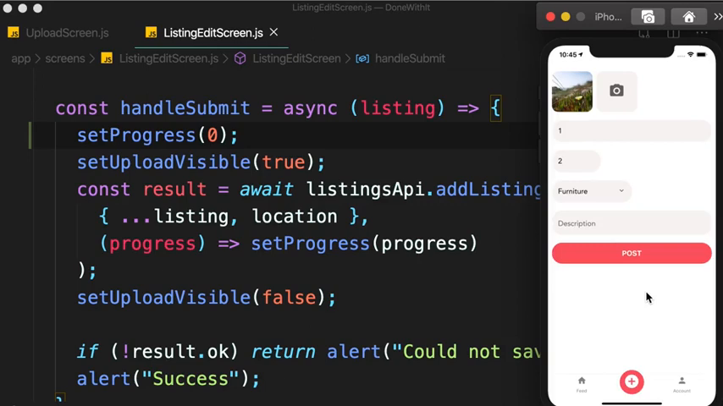Beautiful. So the next step is to show the done animation when the upload is done. We'll do that next.